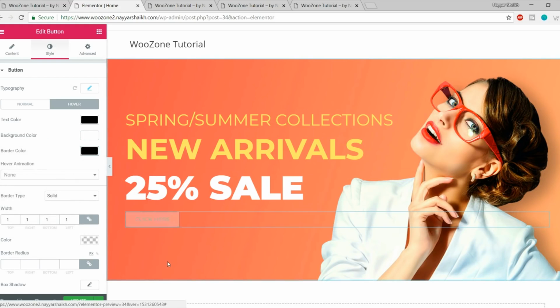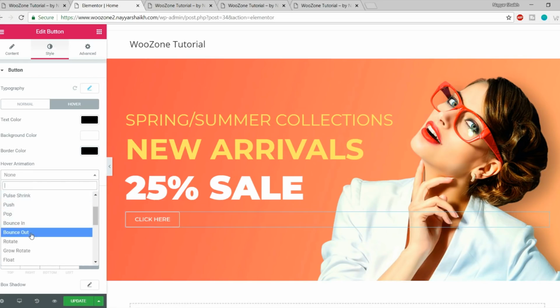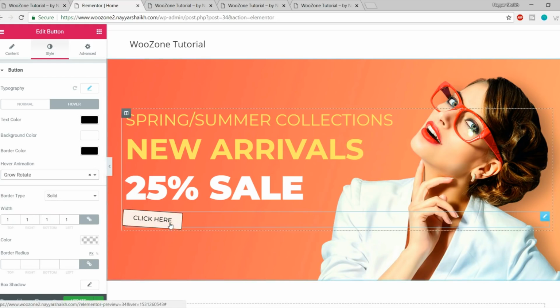Okay, let's see. Now as you can see, text color black, border color black, background color white, but we don't have any animation. So let's add an animation, and let's add this grow animation. Or you can add this grow rotate. Let's see. Now as you can see, looking awesome.